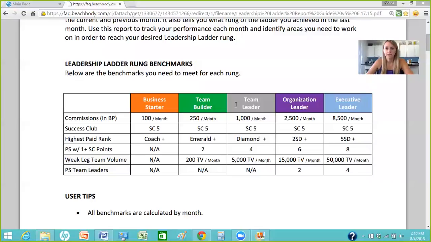So let's go back to that screen share, sorry. So like, let's say you hit team leader. You've hit all these benchmarks, you're a team leader, awesome. And then you go into your next month and you've got the $1,000 a month and you hit Success Club 5 and you're still a diamond coach, but only 3 of your coaches had 1 or more Success Club points. You're not going to be a team leader again because you didn't qualify for this. You have to hit every single benchmark in order to be a team leader, in order to be an organization leader, a team builder. And if you don't, then the next month you move down.